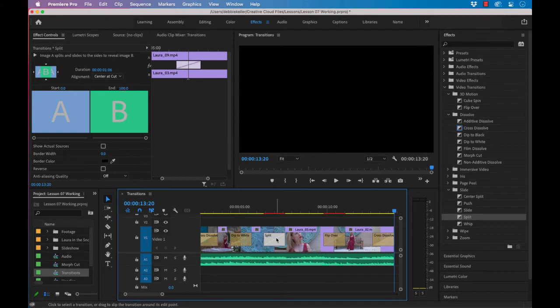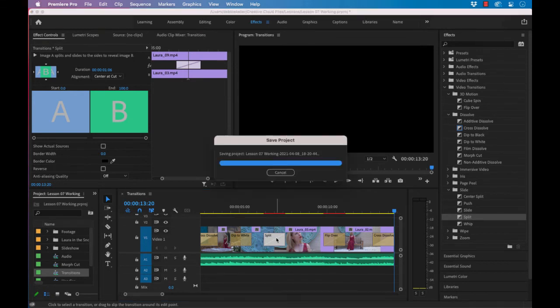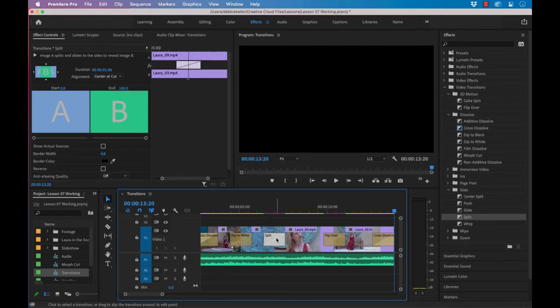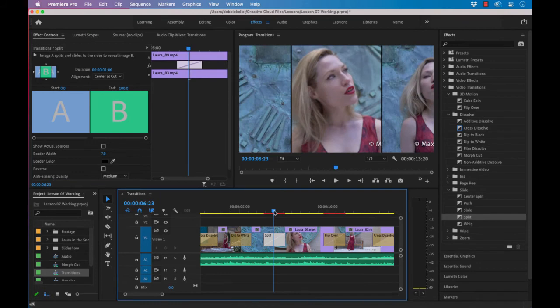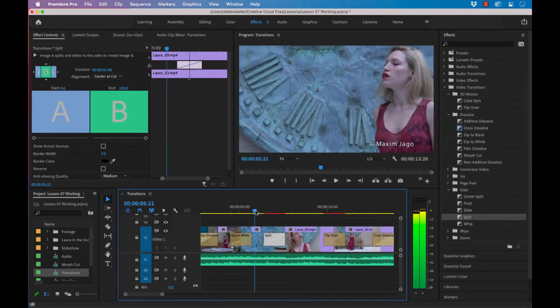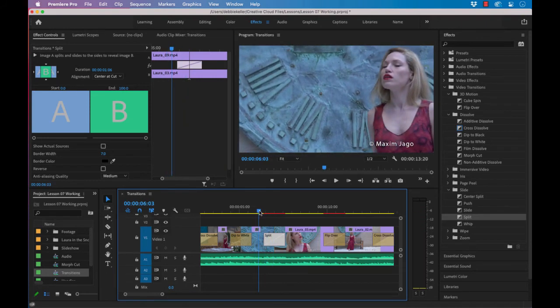Select the split transition effect icon on the timeline so its settings are displayed in the Effect Controls panel. Using that panel, set border width to 7 and anti-aliasing quality to medium to create a thin black border at the edge between the two clips. The anti-aliasing method reduces potential flicker when the line animates during the effect. Play through the transition to view the result.